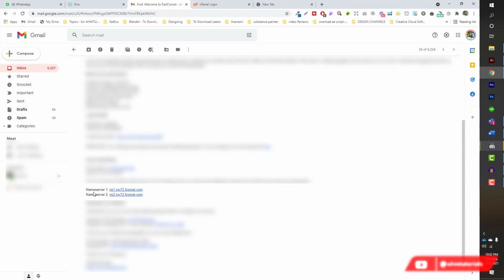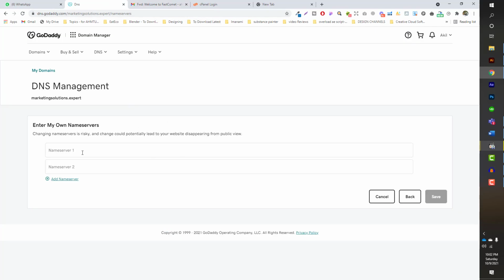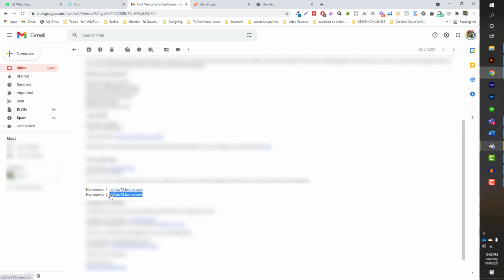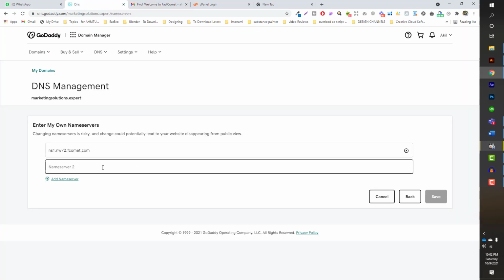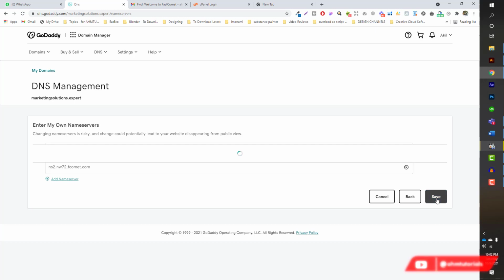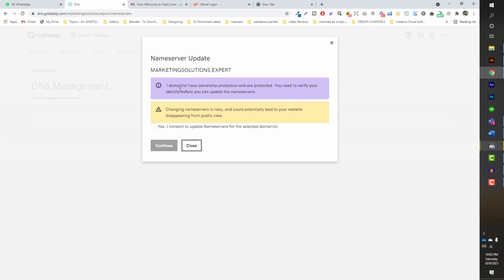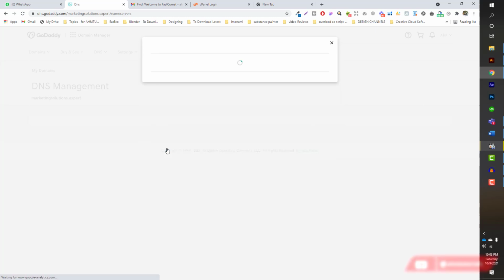Here, as you can see, I have got 2 name servers, name server 1 and name server 2. I will simply copy name server 1 and paste it in this name server 1 box, and in a similar way I am going to copy the second name server and paste it here. After doing so you just have to click save, and it's gonna take a little time to save your name servers. Now it is giving you a check, so you just have to say yes, I consent to the updates, and click continue.